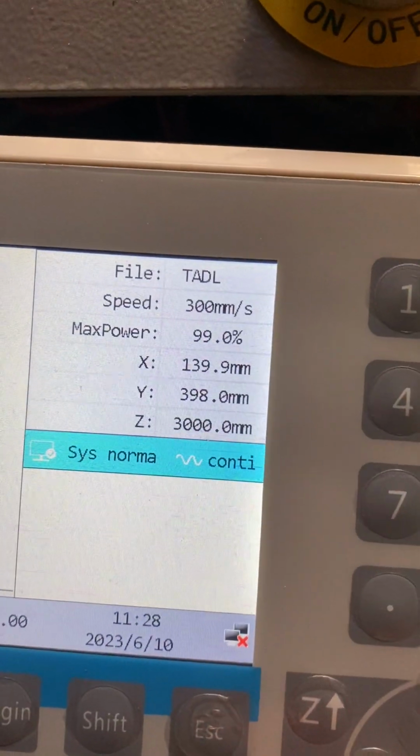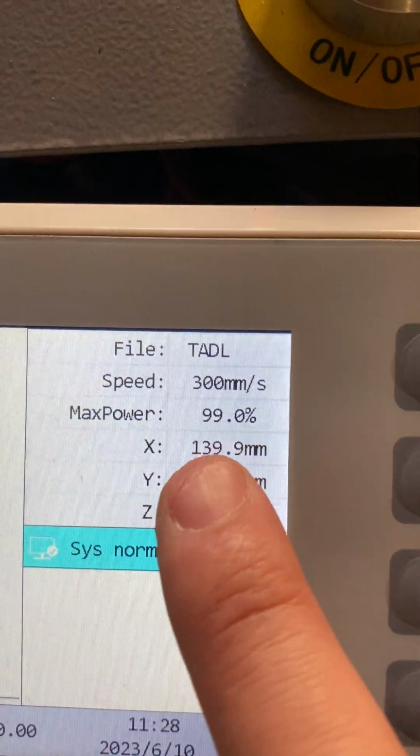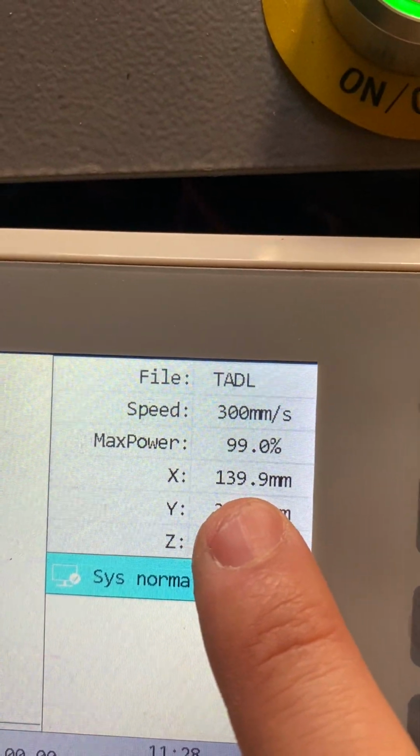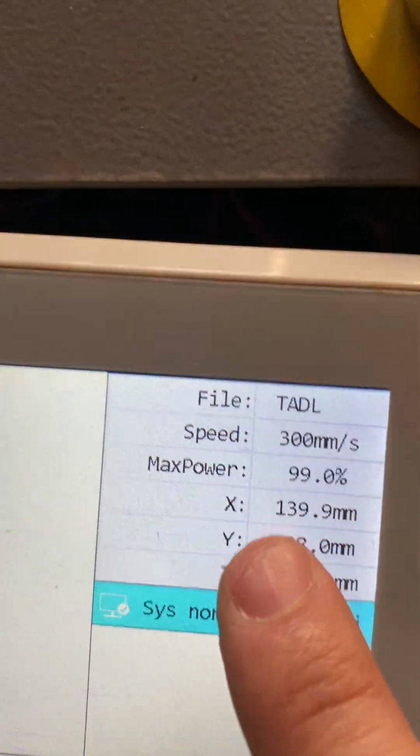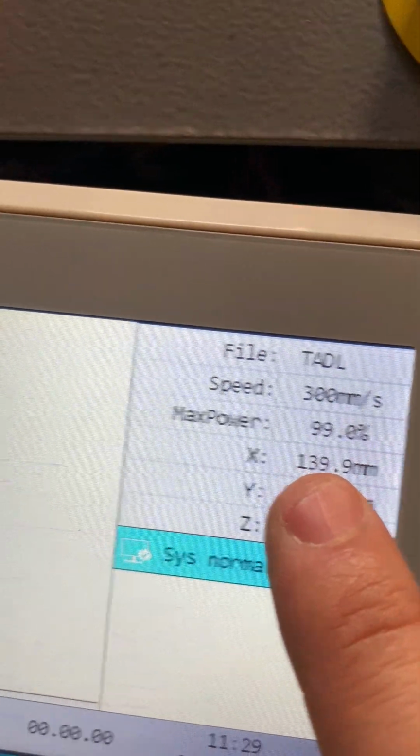Now this is the default. X, that is the current position. You write down this number. Of course, if it's your Y axis, you write down a different number. But anyway, for this case, you write down this number.